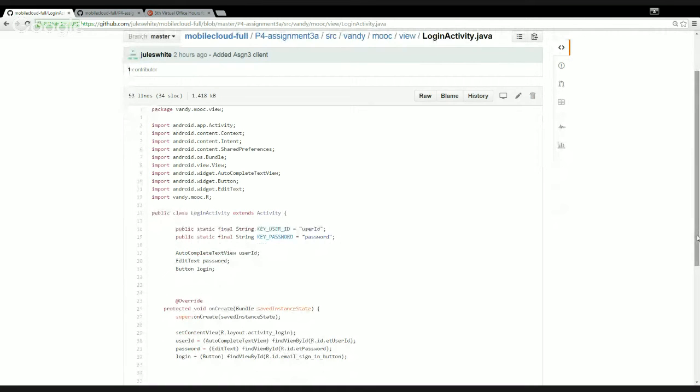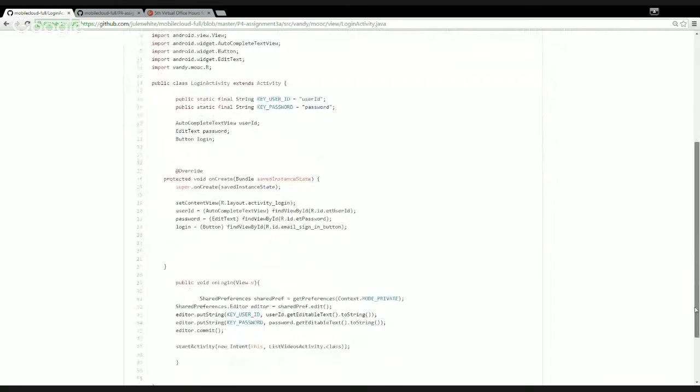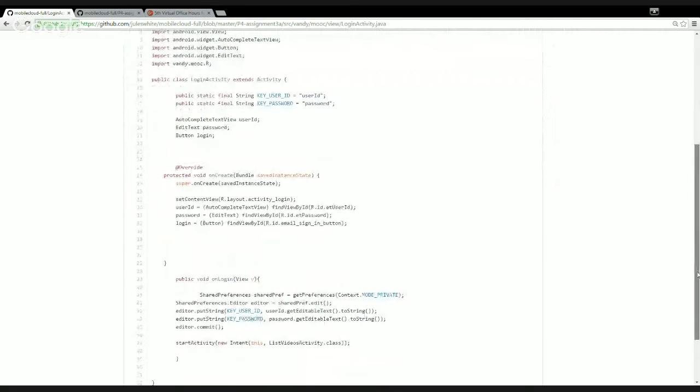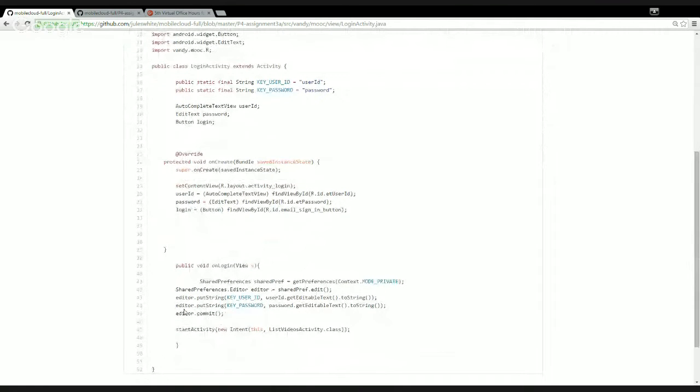One of the first things that we need to have for this assignment is a way to log in. What we've got here is a login activity, and we'll talk a little bit about the security around this. It has a login GUI with username and password, and then it has an on-login method that gets called when somebody goes to log in.